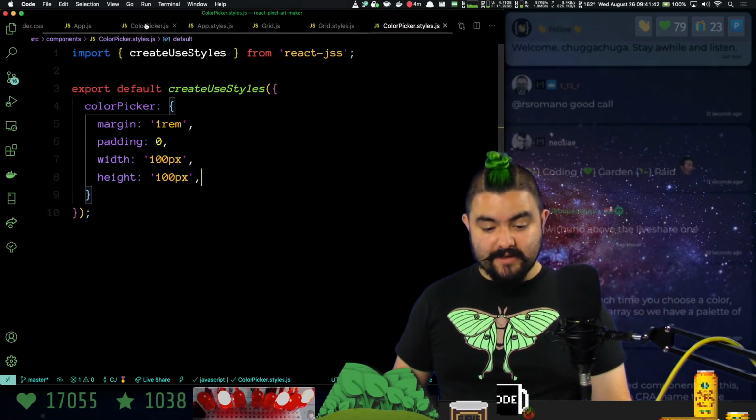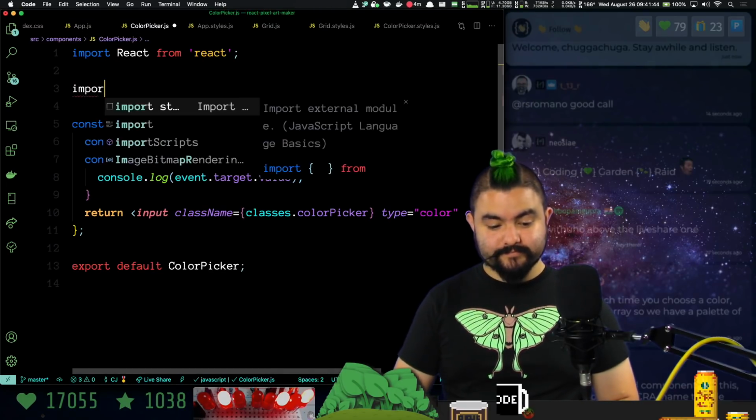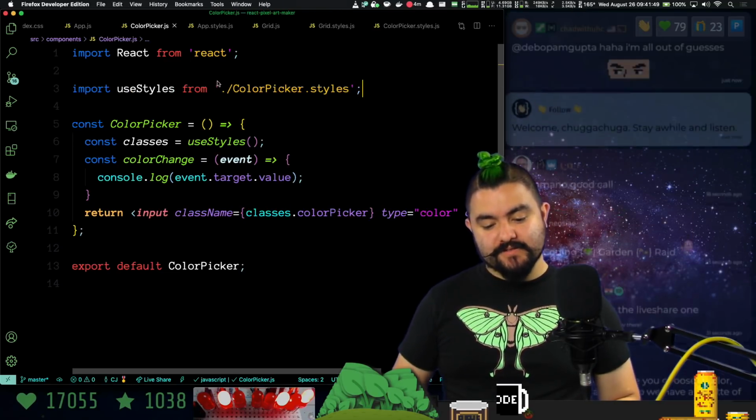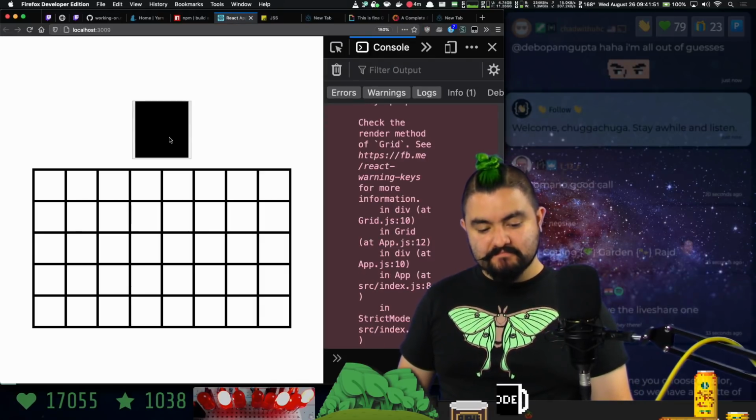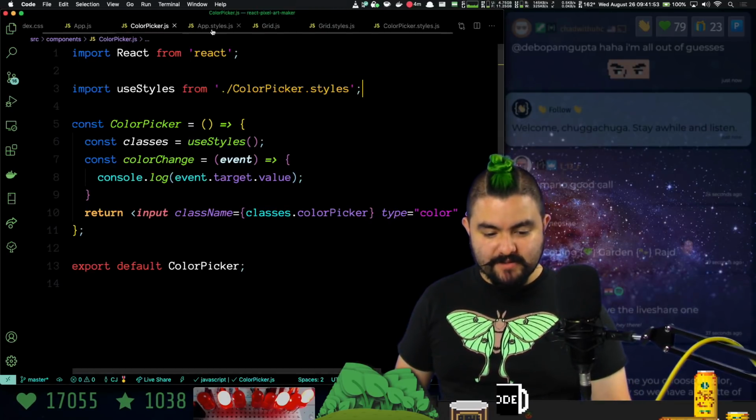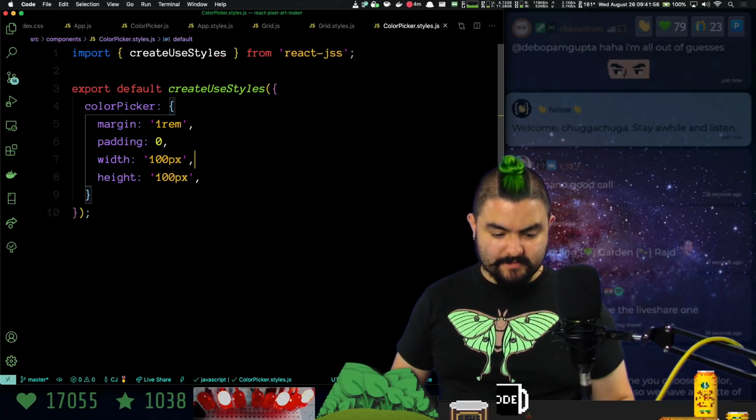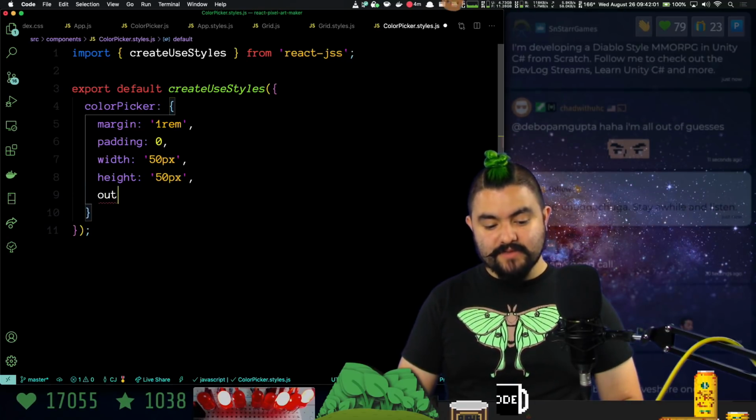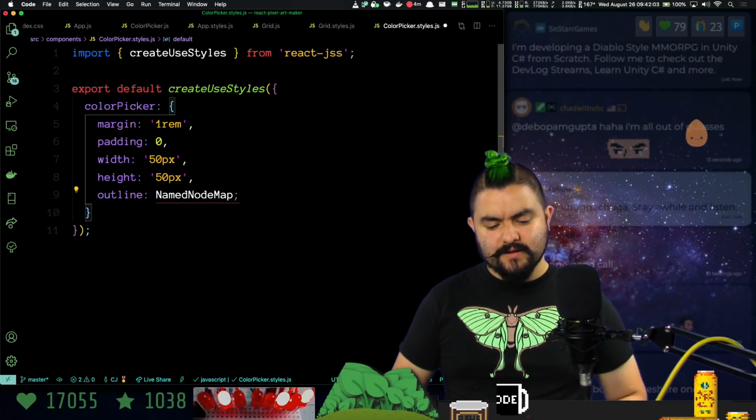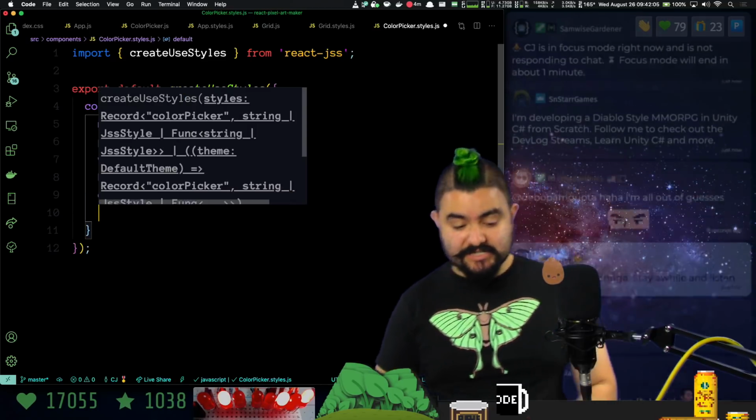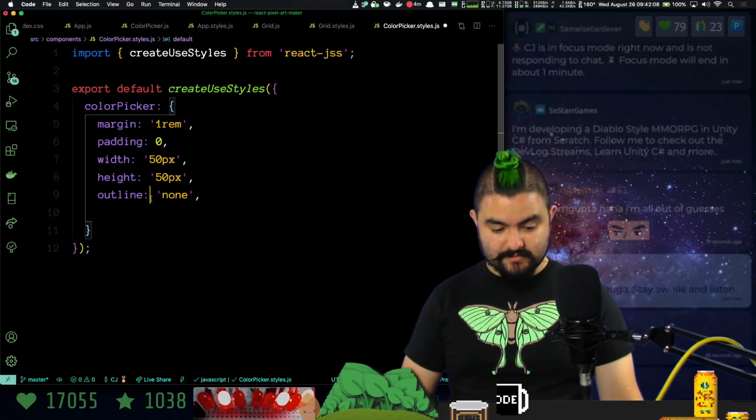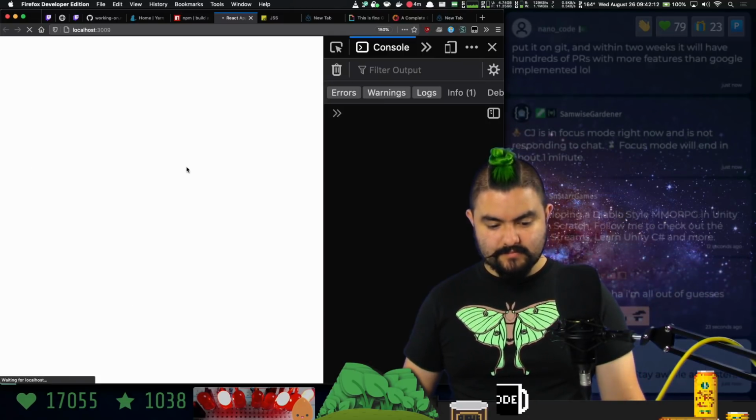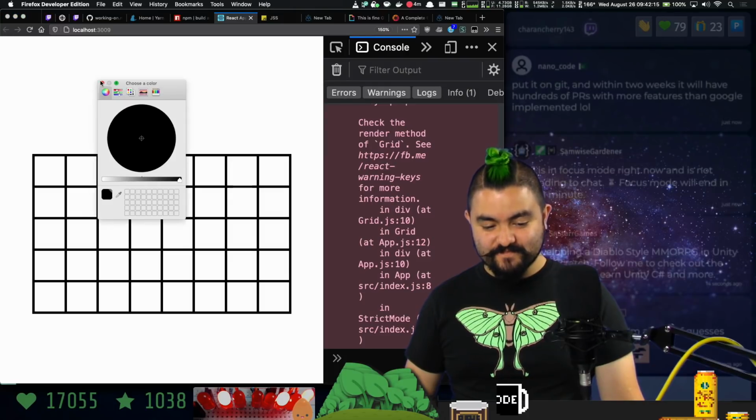Okay. And then we need to bring in these styles here. Color picker styles, and then that should do something. It's not bad. That's too big though. We'll do like 50 by 50. We also set the outline to none and the border to none because it's technically just an input box. Yeah, look at that. Awesome.